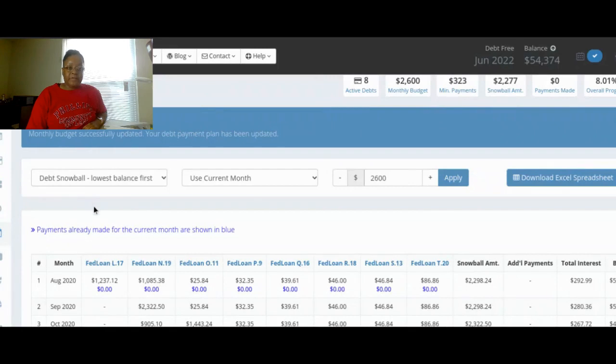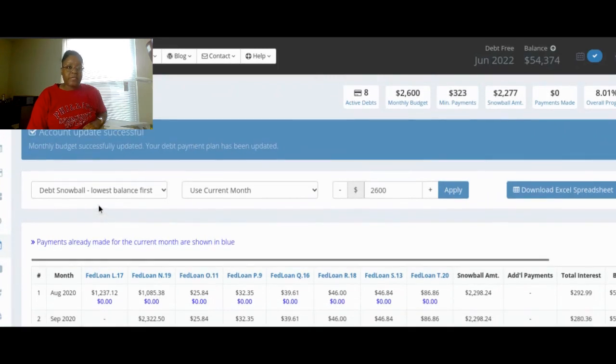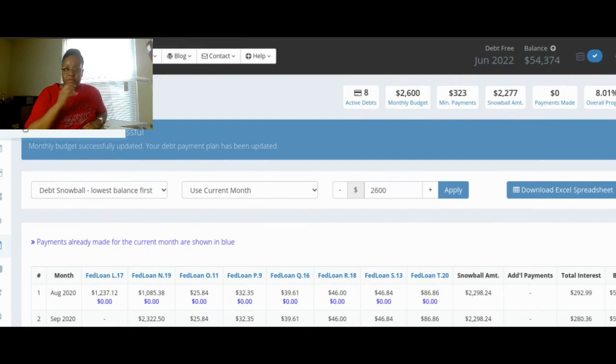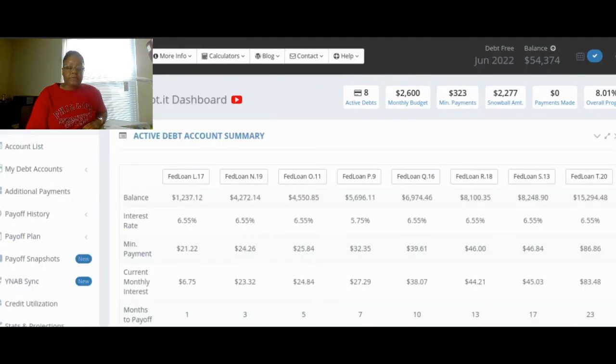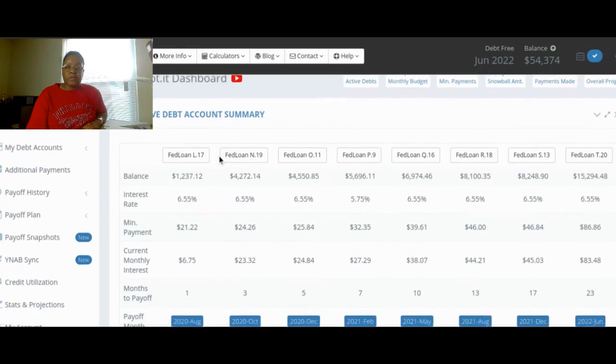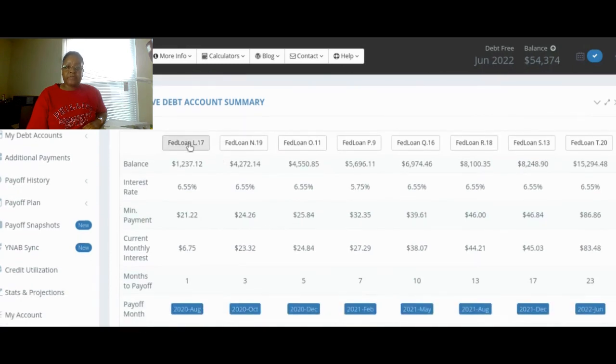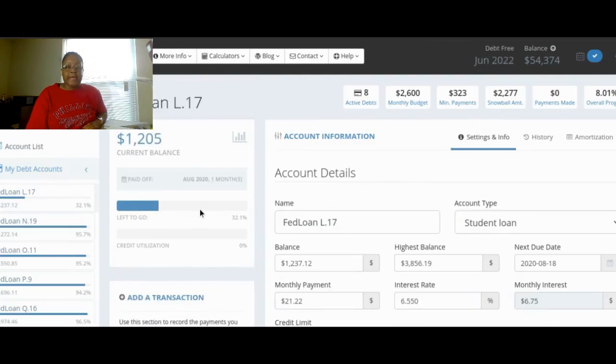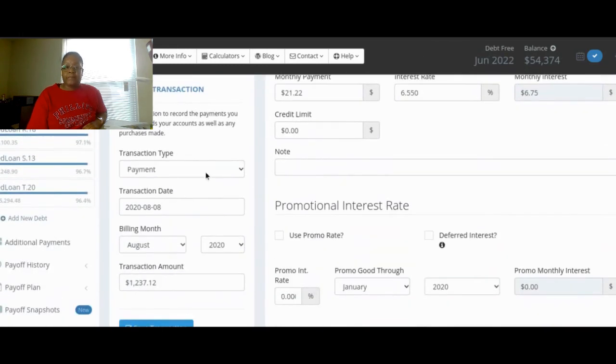Okay, so I've already set up everything and I skipped ahead to the debt snowball table. I'm going to go back to the dashboard for you guys because I wanted to show you something. When I want to post a payment in here, I click on that particular loan and go in and put in the payment. You can do a payment or a purchase, but in my case, these are all student loans, so I don't do any kind of purchasing with them. And y'all know I ain't even trying to make a bigger mess than what I already got. So you can see up here what my debt-free date is, June 2022, as well as the balance.